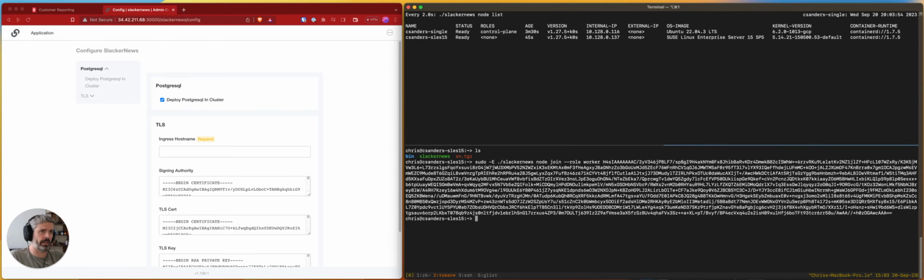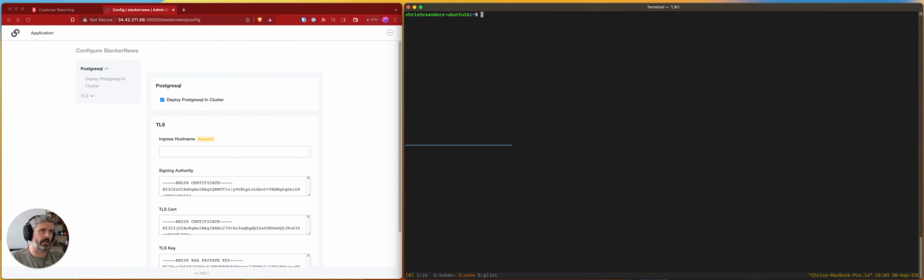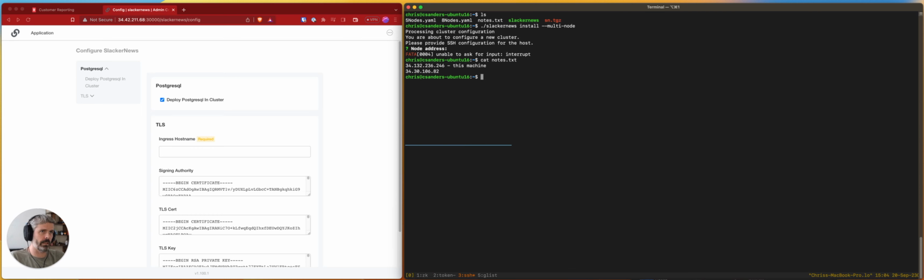Let's go look at something a little different. I'm now on a different machine. This is a brand new machine that's not part of the previous cluster. It's not one of the 2 nodes we just looked at. I want to do a multi-node install here, so let's do an install with the multi-node flag. I'm going to need my IP address. Let me get that real quick. There it is. All right, now let's start that.